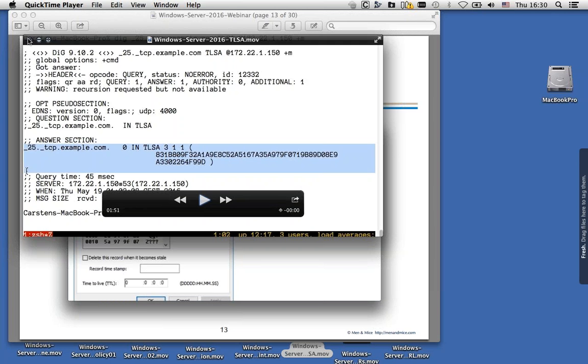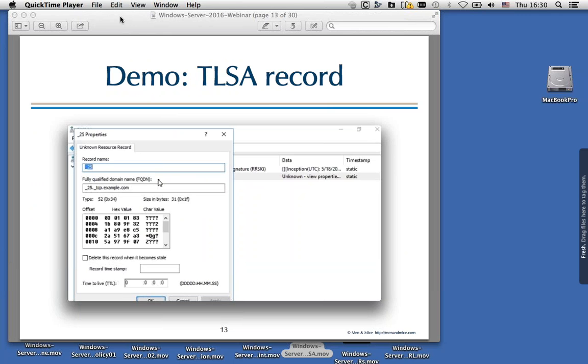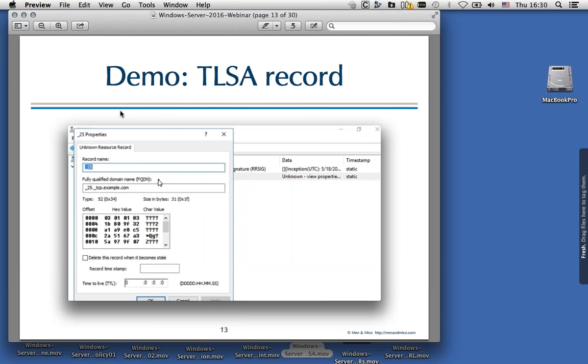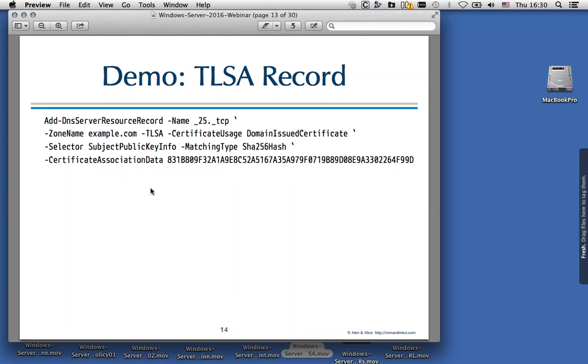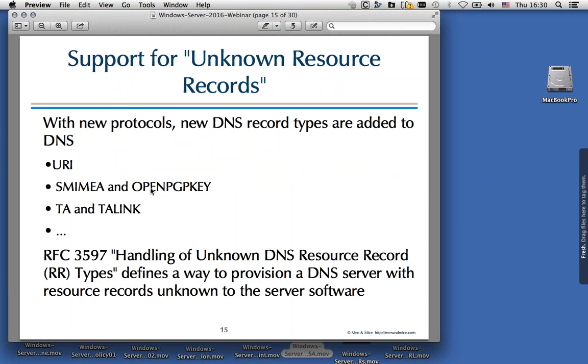So this is great for everyone that uses DANE, which is especially popular currently in Germany, with the biggest mail providers having switched already to DANE. Then we have, here again is the command how to add the TLSA record for your reference. And then we have support for unknown resource records.